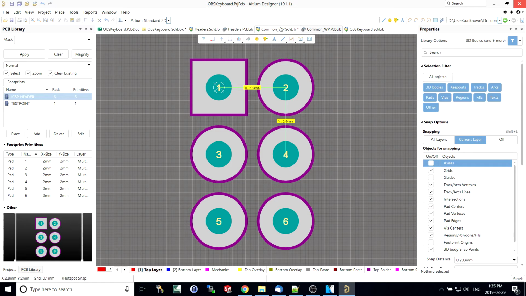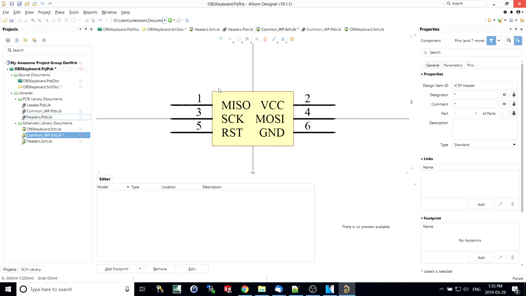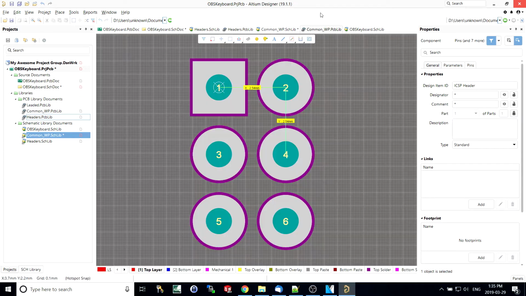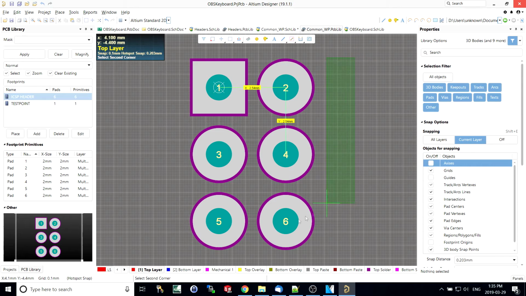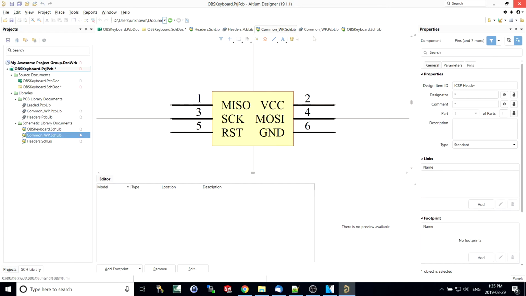Oh, and another thing is our ICSP header went from 1, 2, 3, 4, 5, 6 like this, not 1, 2, 3 down the side here. So double check that yours matches what you have in your new PCB library, or you're going to have a bad time. You don't want to have a bad time, so don't do that.